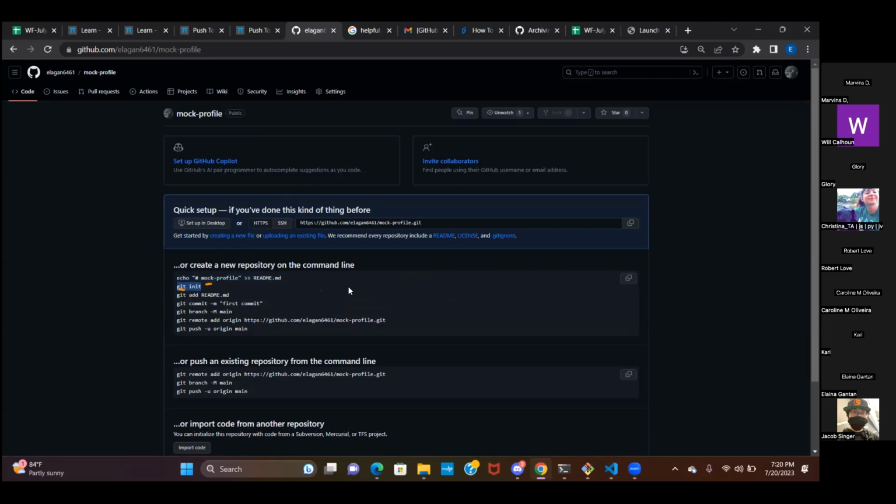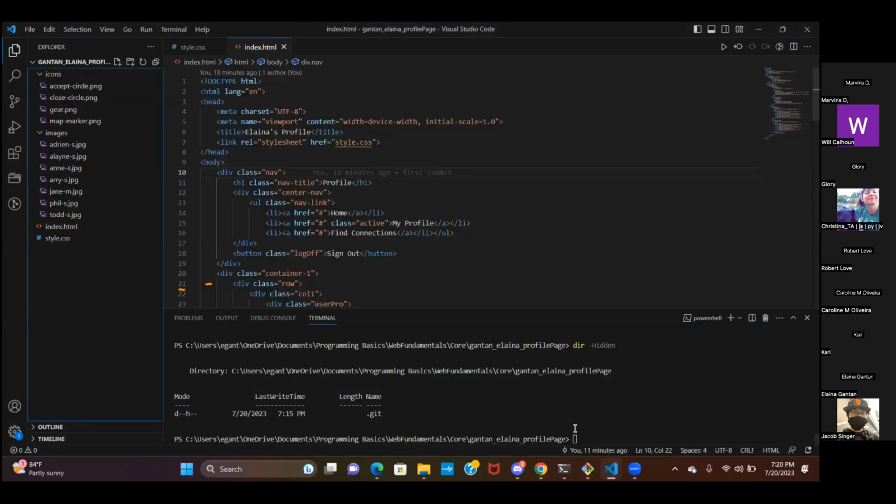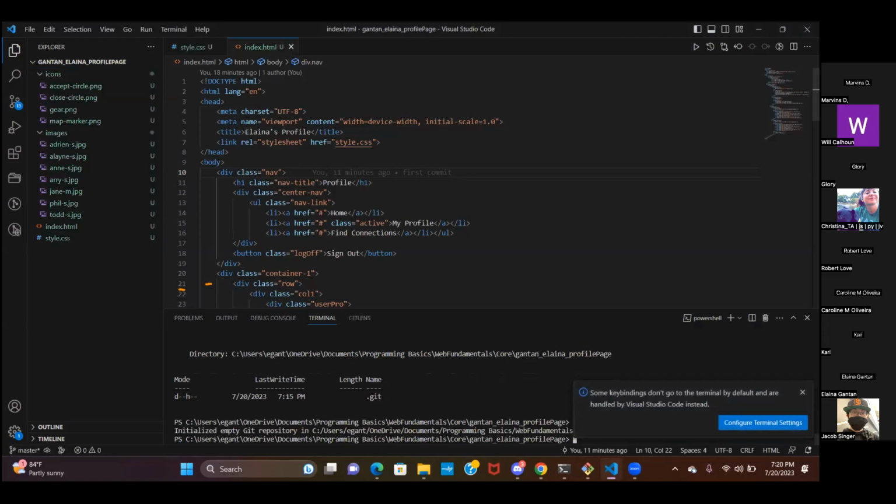Yeah, let's go to our terminal, I mean our VS Code. Paste it right in there. Yes, initialized empty git repository. Yes! You done did it. Let's go back and we'll change them one by one. We'll do the next one.